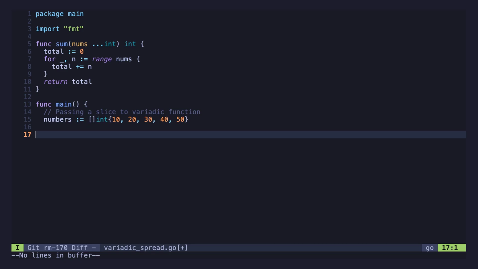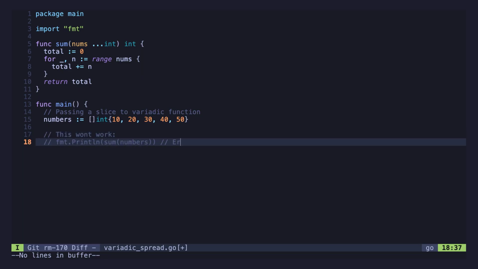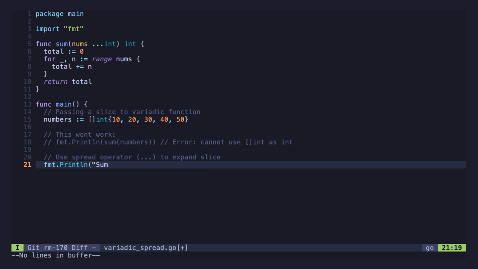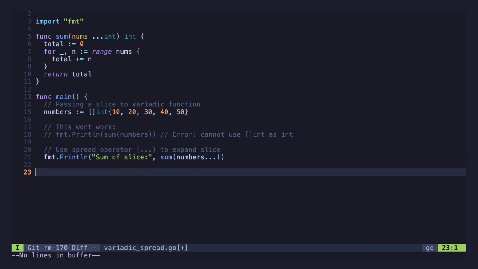Passing the slice directly causes a type error. Go expects individual integers, not a slice. Add 3 dots after the slice name to spread it. This expands the slice into individual arguments.